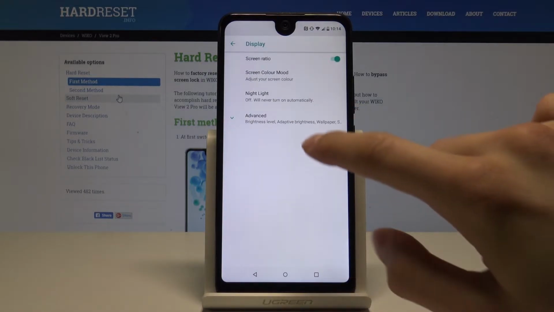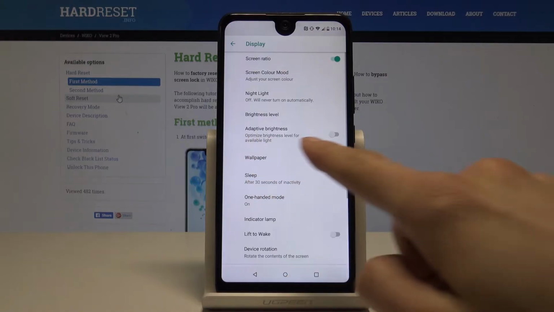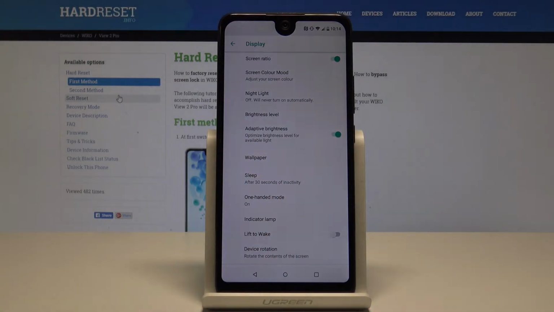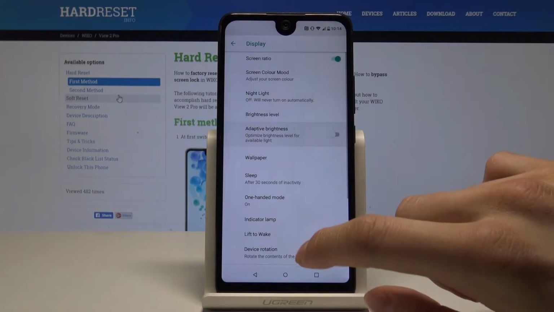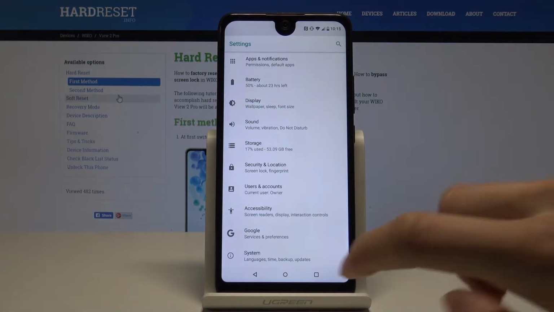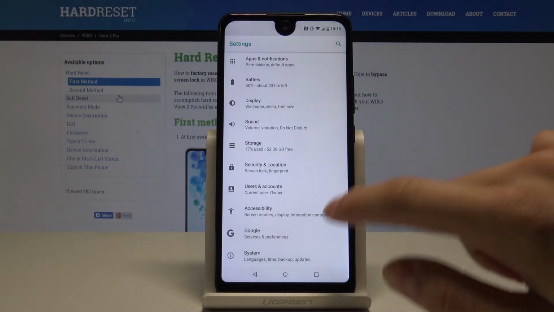Let's tap on Display, Advanced, and here we have the Adaptive Brightness. Let's check it on, and now the brightness of the screen will adjust to the environment or our activities. Let's take it back and go to the fourth one, which is High Contrast Text.